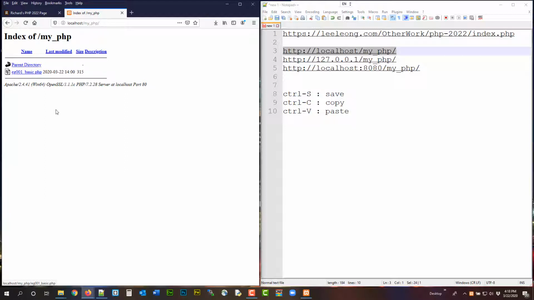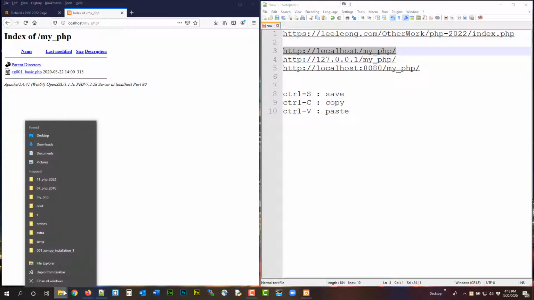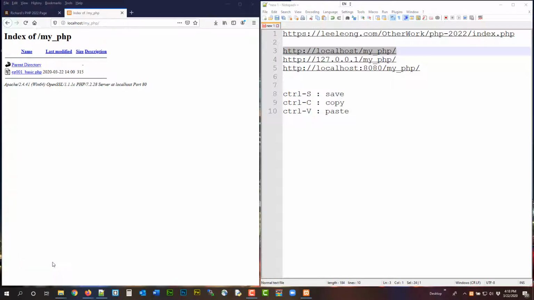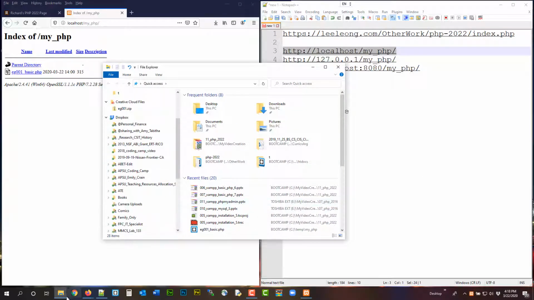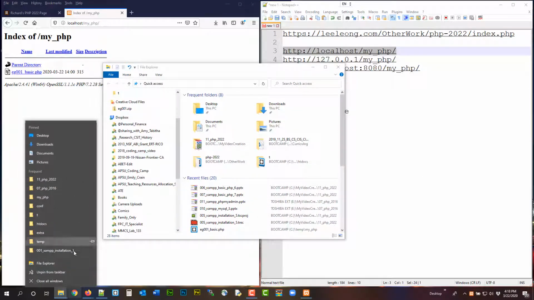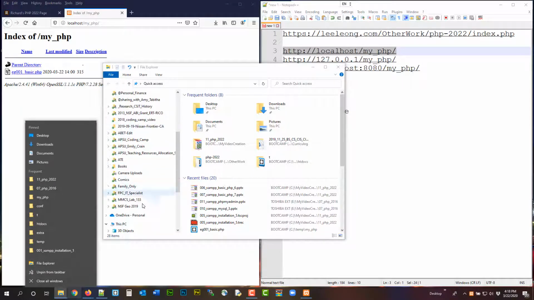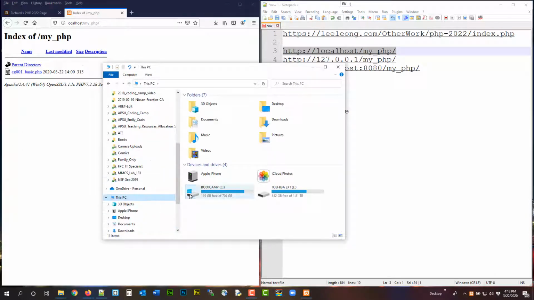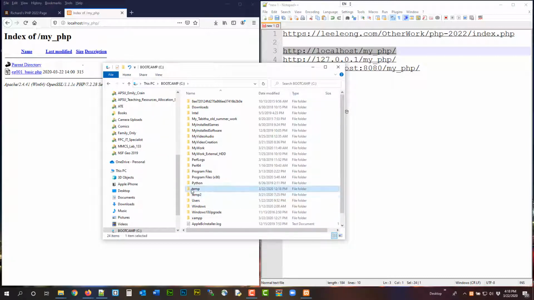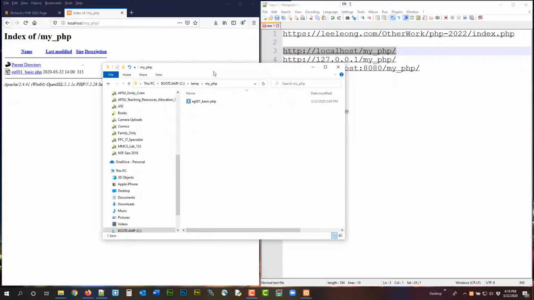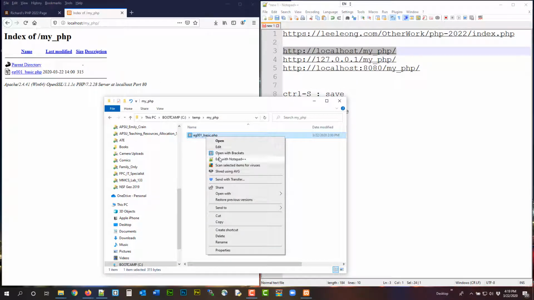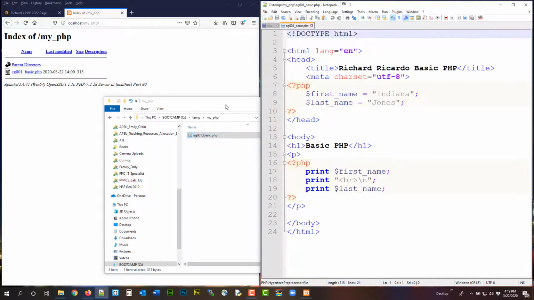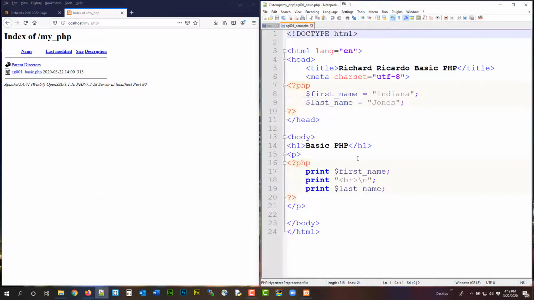If you want to see the source, you have to go to File Explorer. Right click, left click File Explorer, go to your C drive, Temp, my PHP, and your code is there. So you open up where we stopped, EG001 basic. Right click, open with Notepad++, so you can carry on the code. Okay? Great.